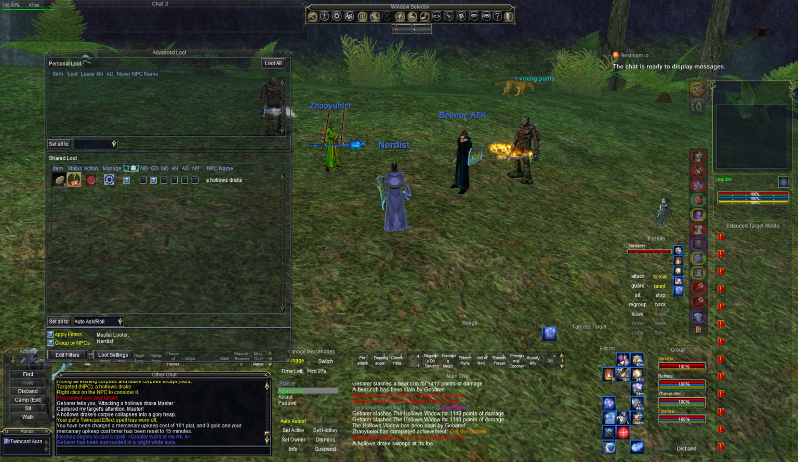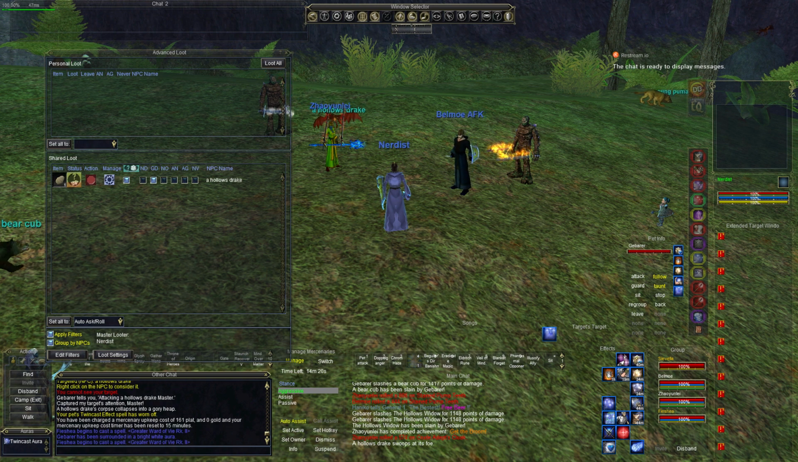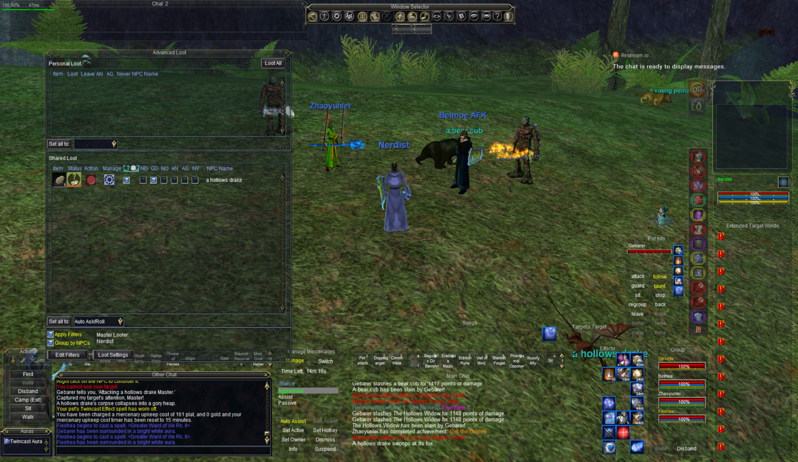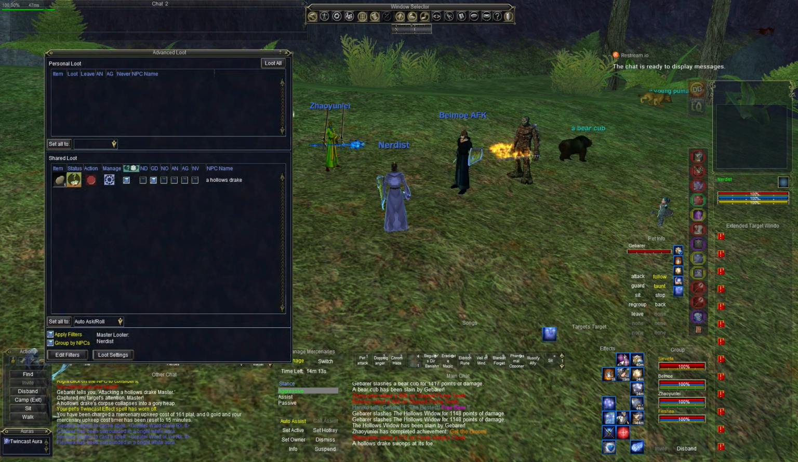Watch that area there for who is selecting need. You will get those people. You also get people that start a group and you kill everything, and they're just picking the stuff up before it even gets to you at all. And once again, as the master looter, you can do one more thing.